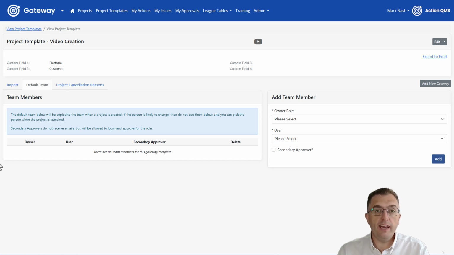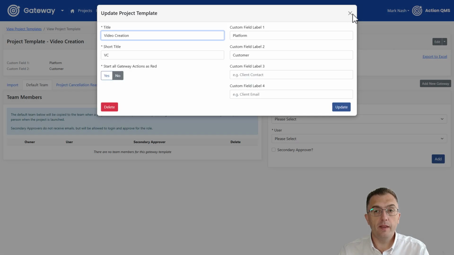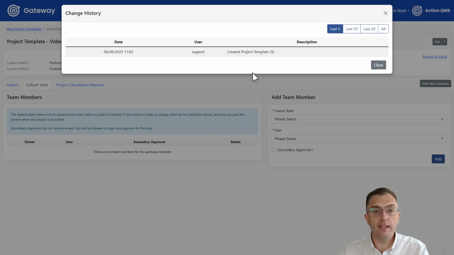So at the top of the screen here, we've got all of our details about the project template, and we can edit those by clicking edit. Also next to the edit button, we have a drop down where we can do view change history. That'll tell us who did what and when.